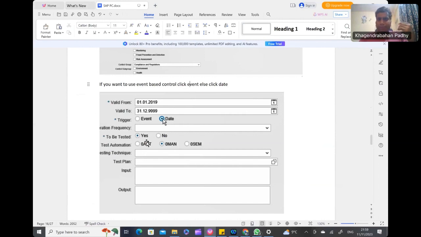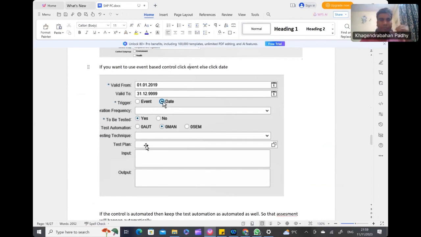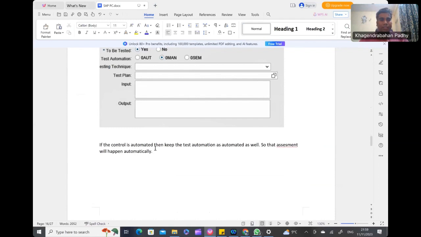Sorry, maybe some people explain it. Some people use event based control, but I basically use date based control. If the control is automated, then keep the test automation automated as well, so that the assessment will happen automatically. Yes, this is very important.